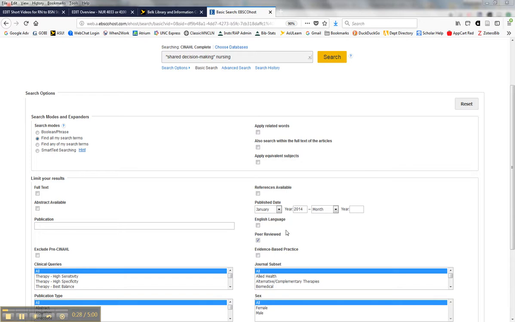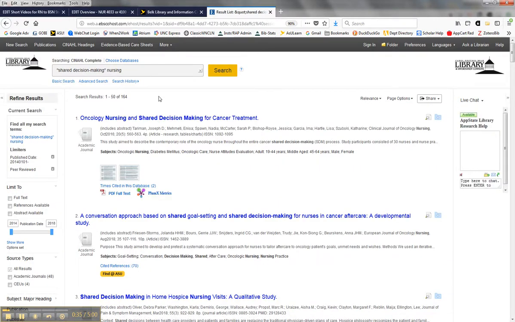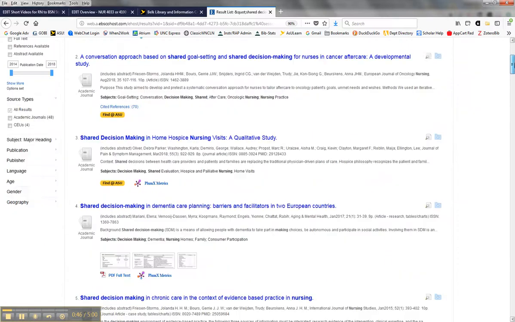Of course, a lot of times it's easy. So here's my search. Peer-reviewed just since 2014. I get my results. The first thing is the red and white icon with the PDF full text. This should open up 100% of the time, so I'm not going to bother any further with that one.